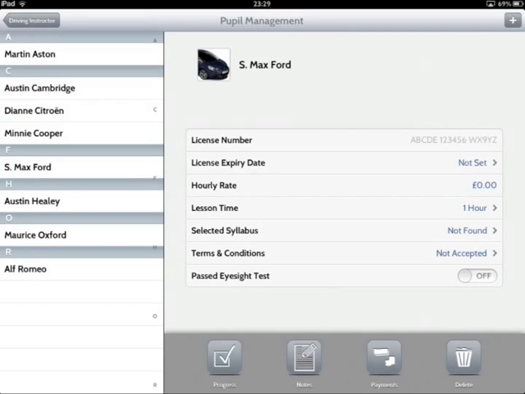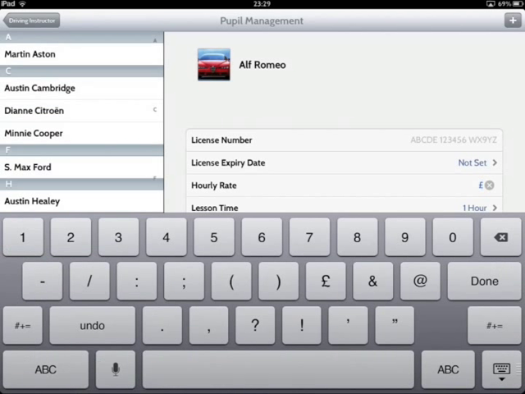If you've noticed that there are fewer buttons on the bottom of the page, that's because now directly tapping on their email address allows you to send them a message, whilst tapping on their home address enables you to open the location in Maps. Underneath their contact data are fields that allow you to record their driving licence number and expiry date. You can also set a specific hourly rate and lesson duration if it's different to your default settings.